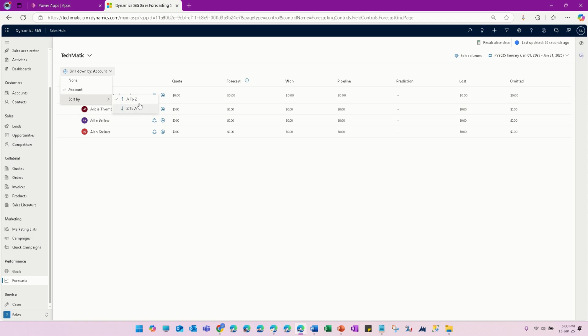Okay, sort by A to Z. So it's by user right now. So A to Z it's coming up. So I've not taken the account. That is the reason the account drill down is not showing up here.